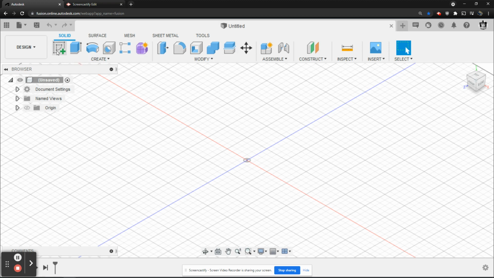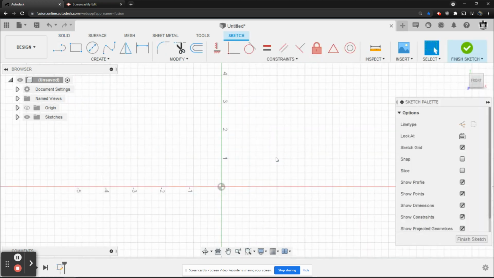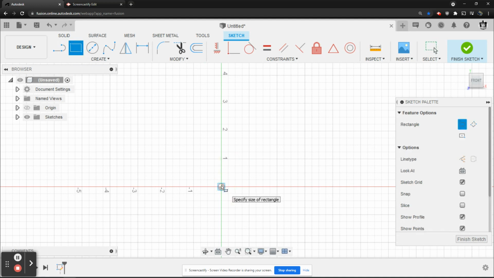So I want to create a sketch. I'm going to click on the XY plane, and I'm going to start drawing. I'm going to draw the first rectangle here. I need this to have a width of 2 units and a height of 3 units. So I click rectangle, click on the origin, move up to the right, and then it wants me to type in the width right now. You can see the blue number.